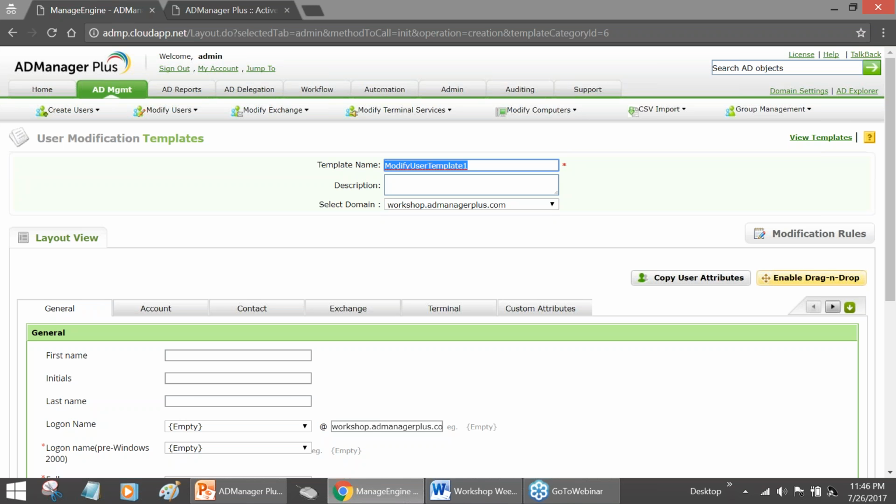So henceforth, anybody who gets moved into the IT department, be it a trainee or someone from another department, the moment I apply this user modification template, let me call it IT user account, all right, for employees or for users moving into the IT department. So that's my ultimate aim.